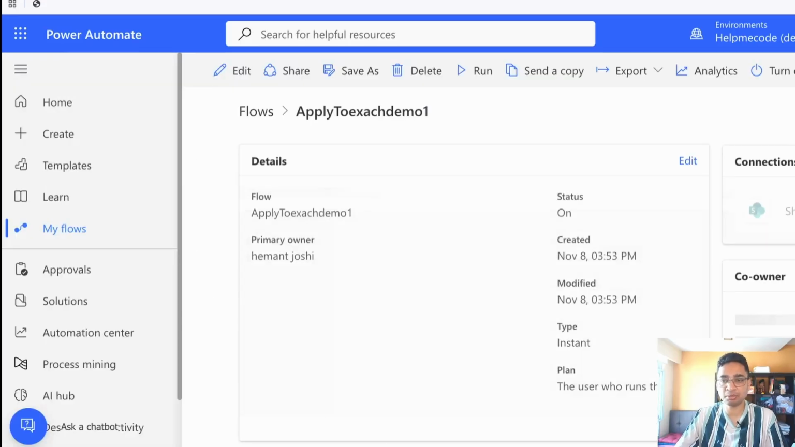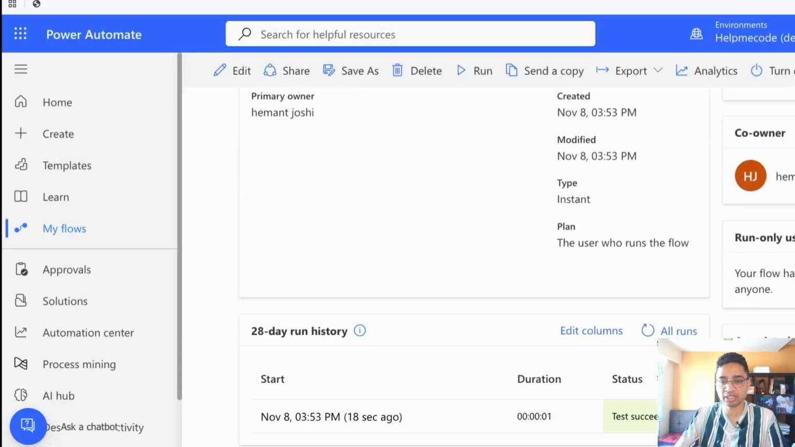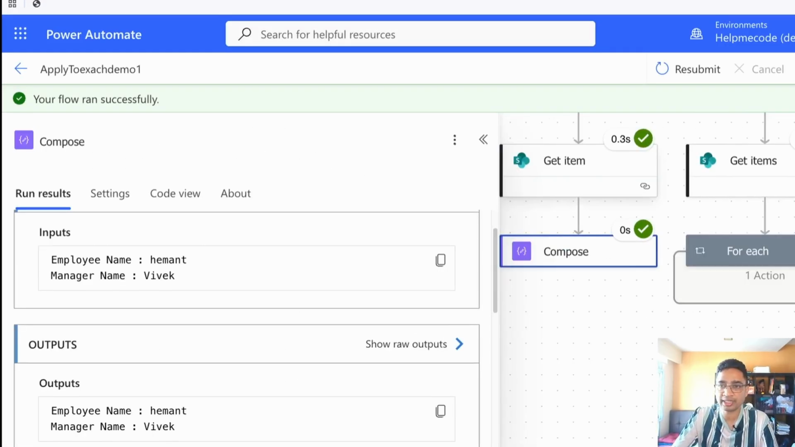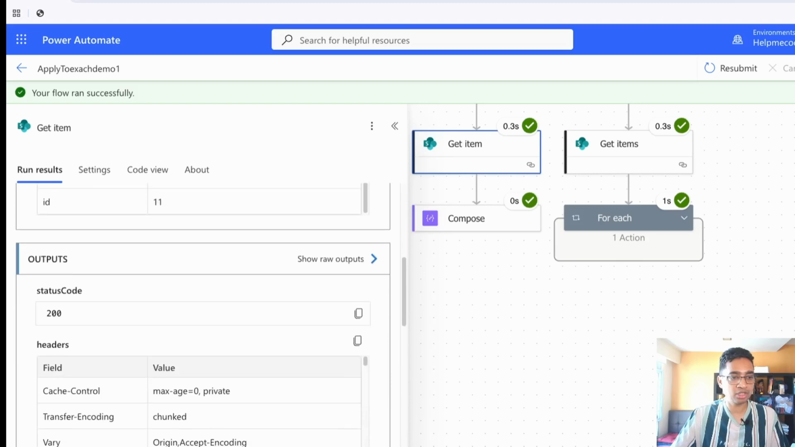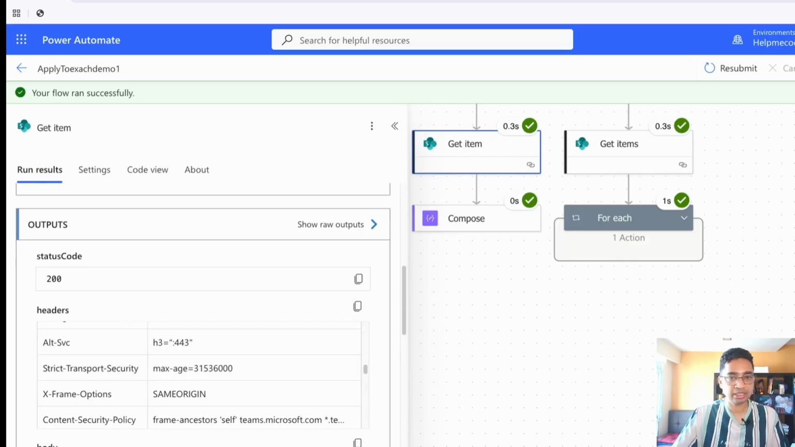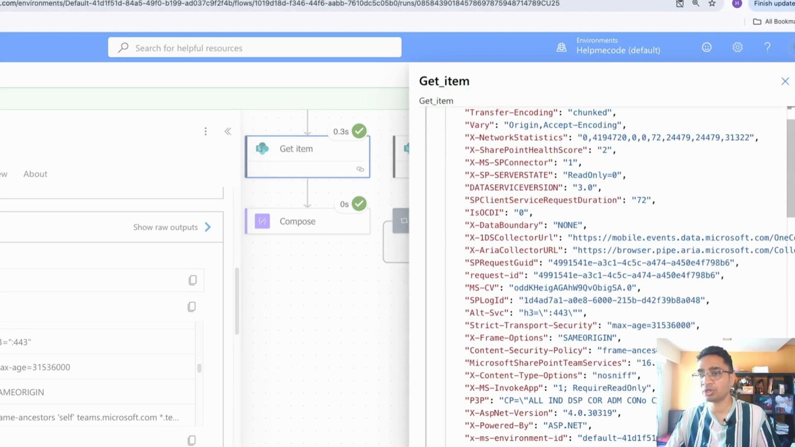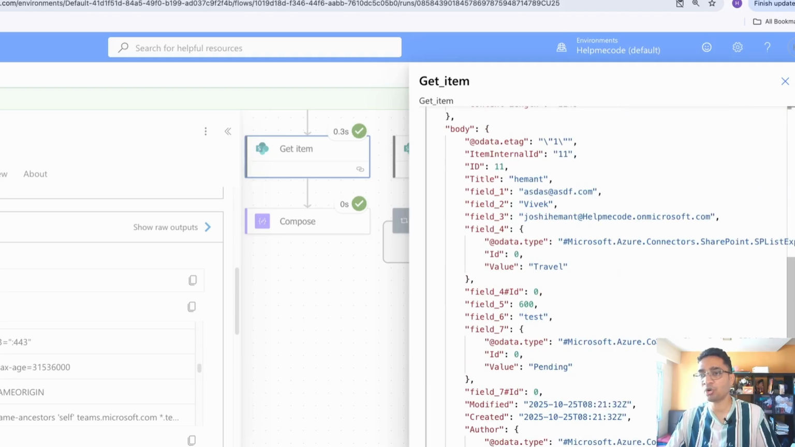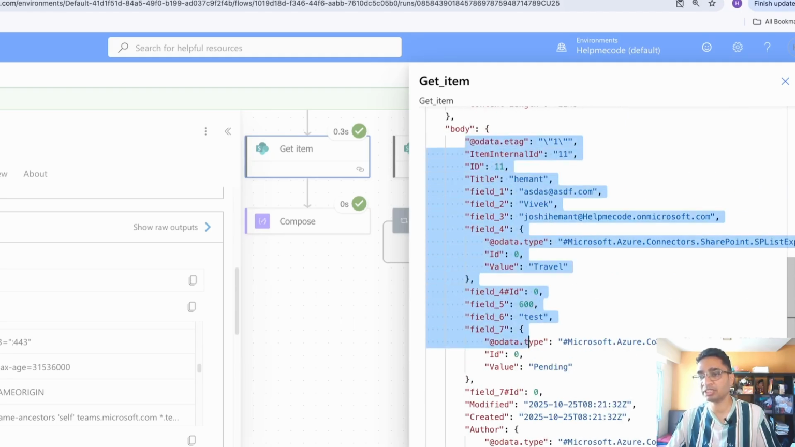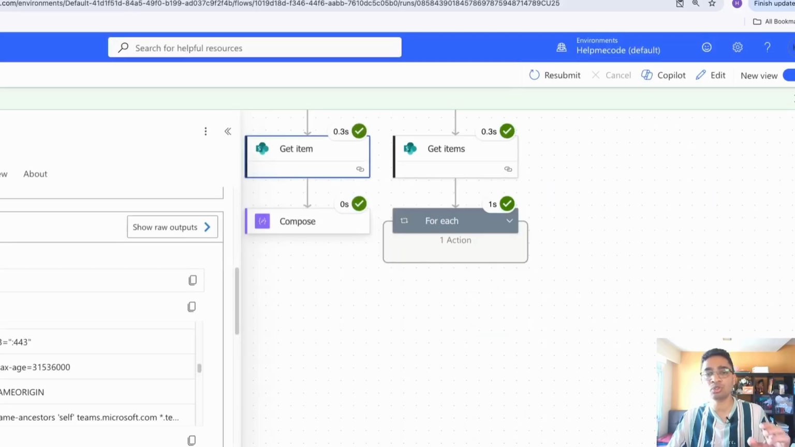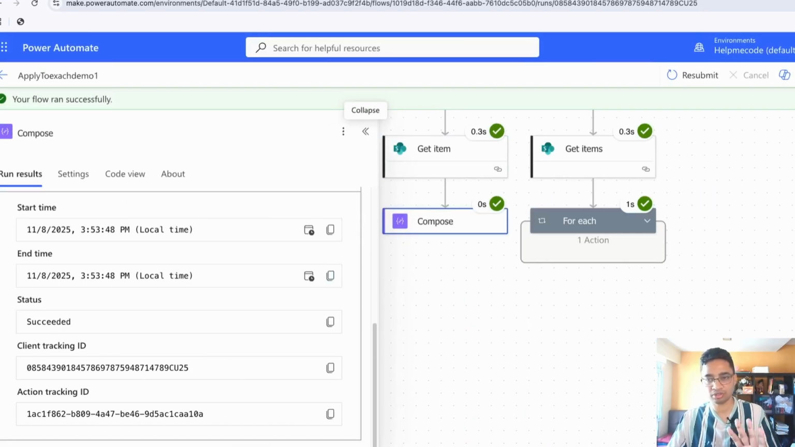Maybe I go back. Let me see if my flow has run. Yeah, the flow has run successfully. If you go back to my flow and see the get item output part, you will see that there is one item that it is returning. If I show the raw output to you, in your headers you will see there is a body section, and in this body section there is one item that it is returning, the field, title and everything. It is returning one single item, out of which the compose is just taking those set of values that we requested. That is pretty simple.